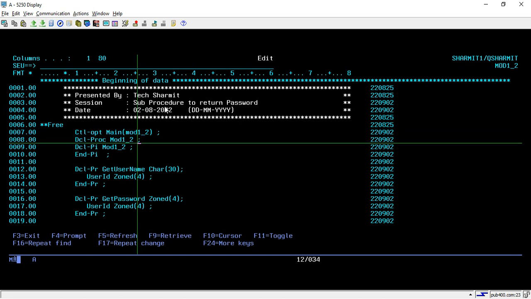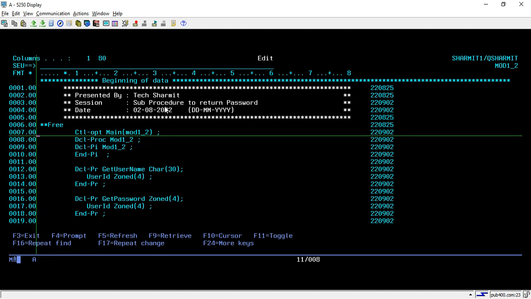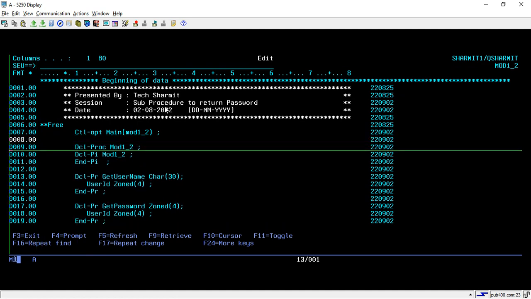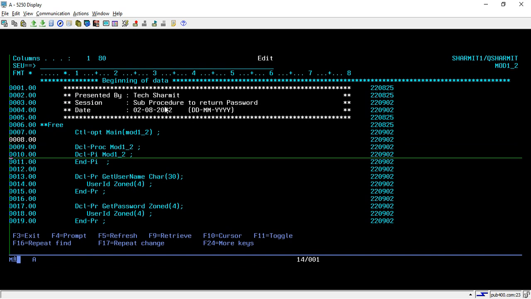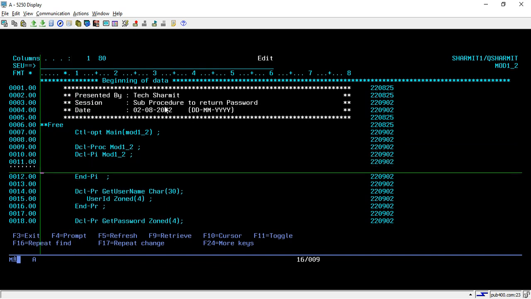On line number 8 my procedure starts, dcl-proc mod1 underscore 2, and below that I have declared my PI part. In the PI for this main procedure I'm not taking any value, nor am I returning any value, so it is clear. It means an empty PI. So this part is for PI.